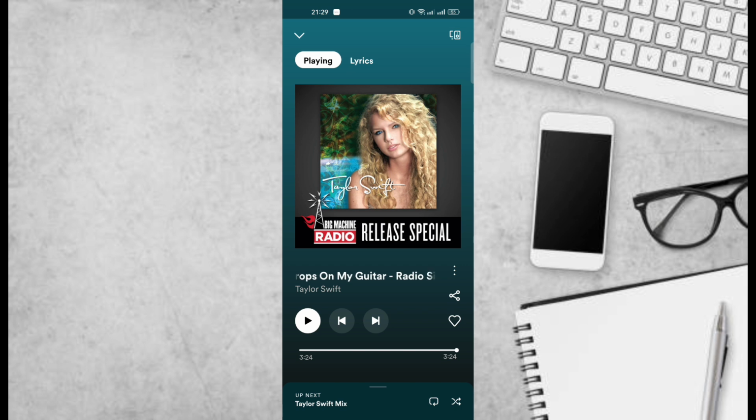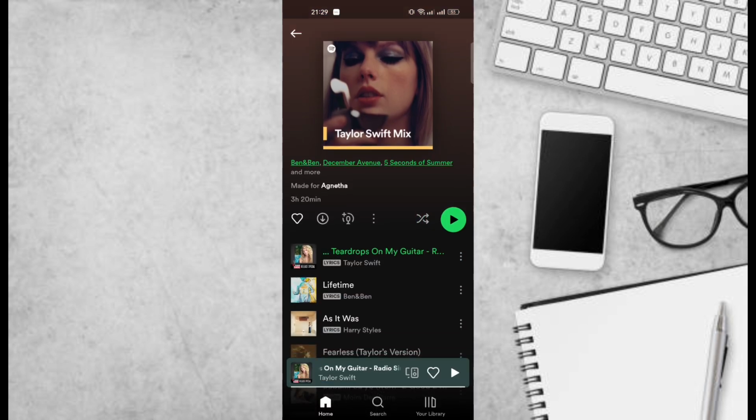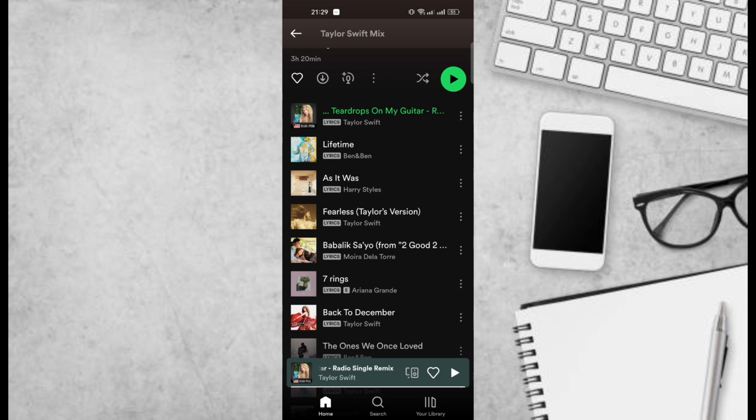Now that you turned off the shuffle button, it will play the songs in the order that you want it to be.